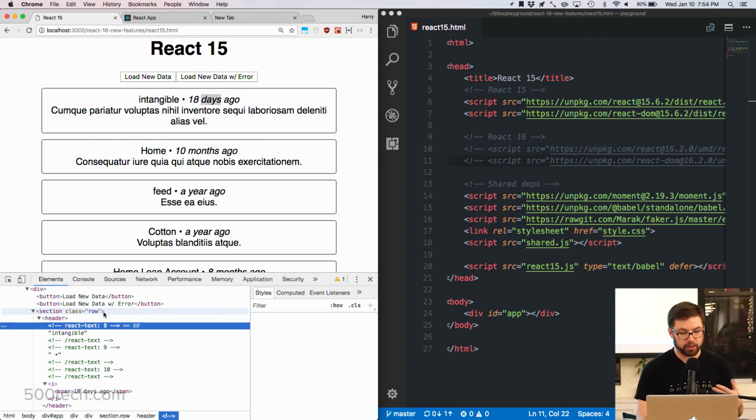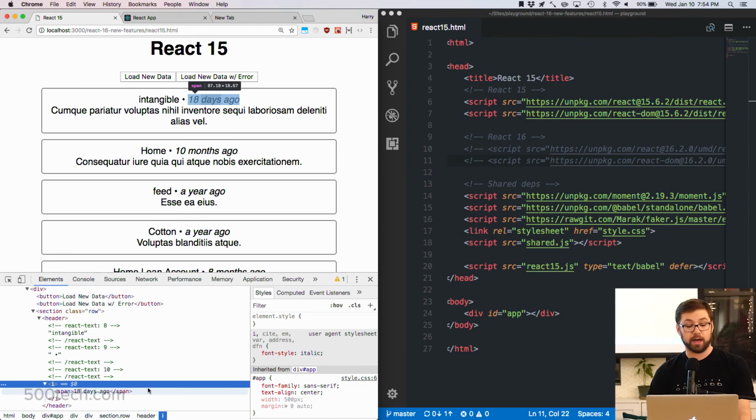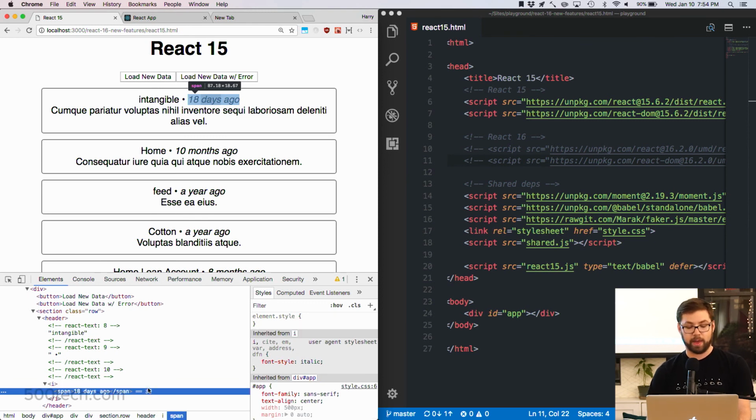And we have a lot of these noisy comments that up until React 16 you actually needed, because that's how React kept track of where things were in the DOM. So when you had your React component and it had to reconcile, it used these comments to know where to find those things to put them in there. We also have this italic I element with a span inside of it.